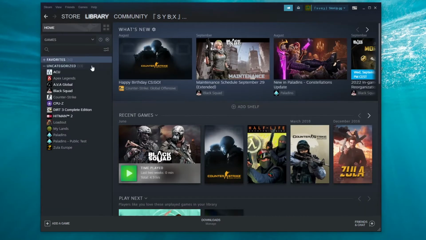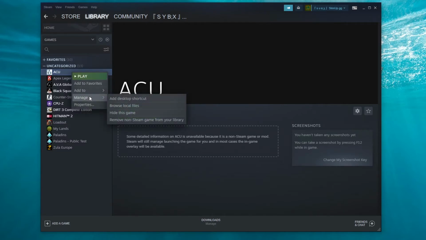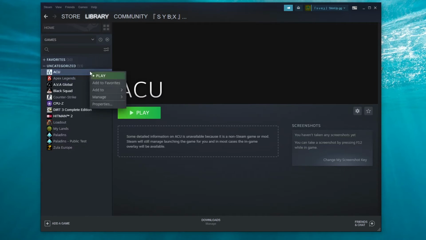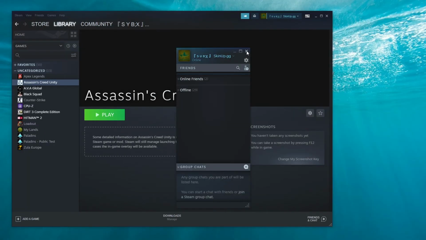The game will appear in here, but there is one problem: the name. Let's change it. Follow my steps. That's it, we changed even the name of the game.